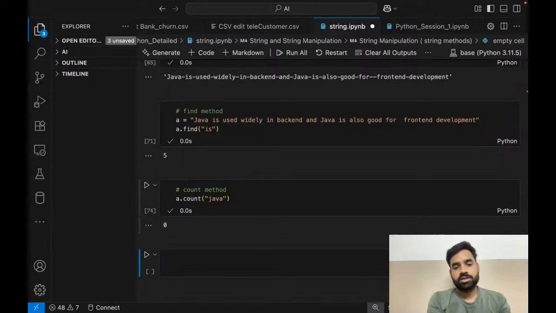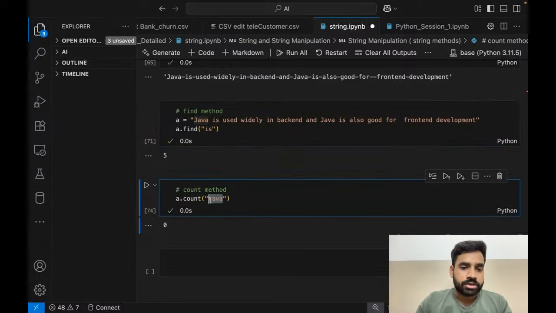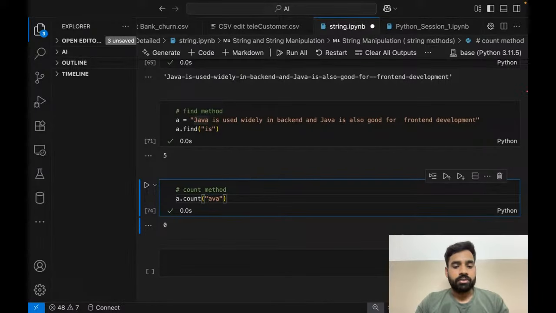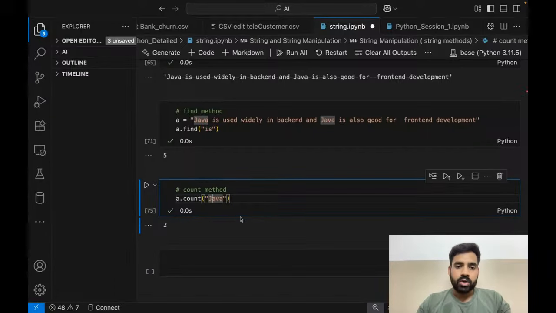Case. Yes, now it's correct. Python is a case sensitive language. Here in the string I have written Java with a capital J, but here I have searched java in small letters. So both are different. That's why it is giving me zero count. Now if I write a capital letter, it will give me two. So for Python, capital is different, small is different. I hope it is clear.